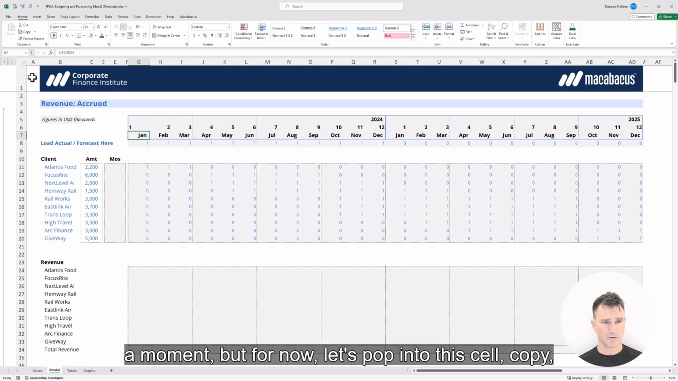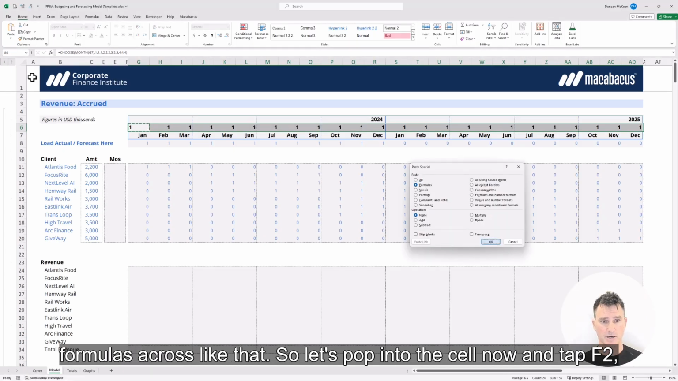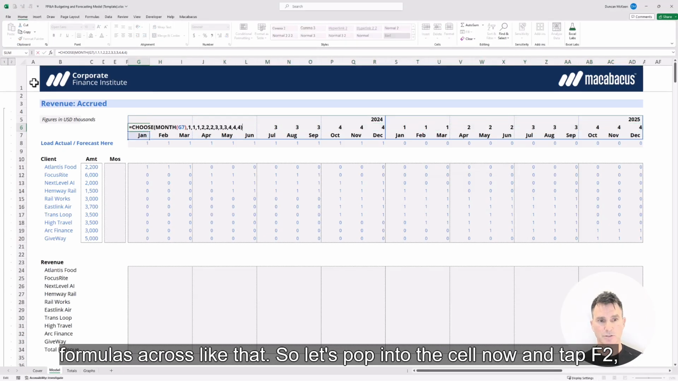Now we're going to explain this in a moment, but for now, let's pop into the cell, copy, highlight all the way across, Alt ES, and down to Formulas to paste the formulas across like that. So let's pop into the cell now and tap F2 so we can see the formula.